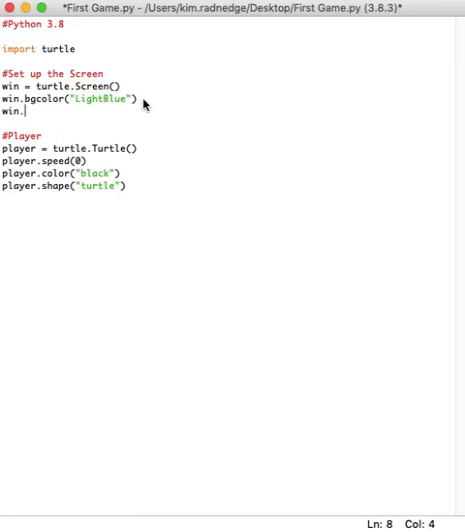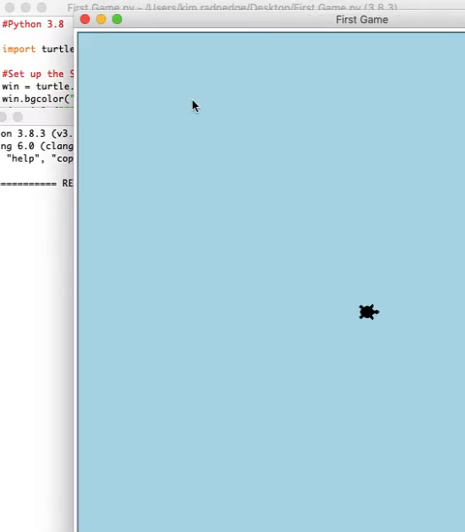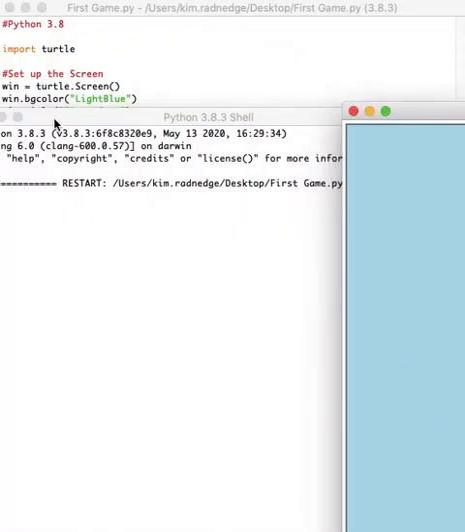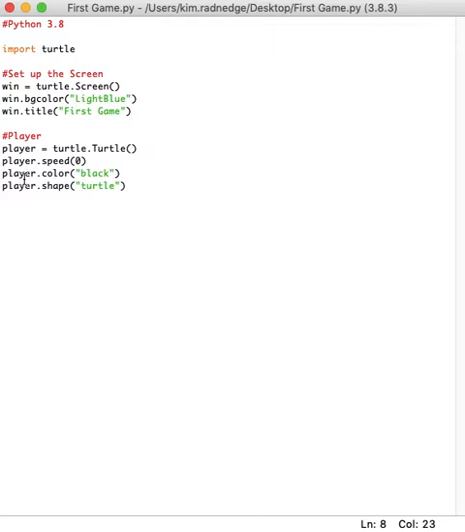Let's do win.title. Let's make it first game. And if you say this, and we'll run it. And as you can see over here, it says first game, and you see this black turtle over here is the code we did for the player. So we coded for it to be a turtle. And it's not overly complicated if you think about it.